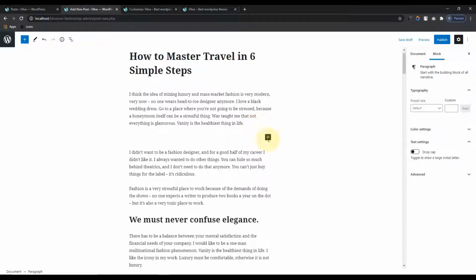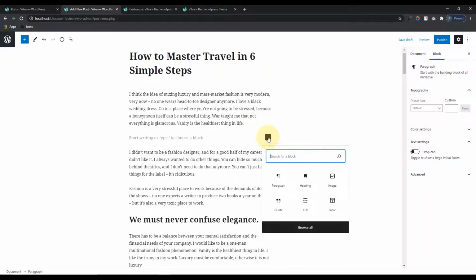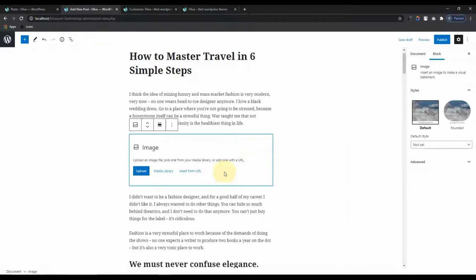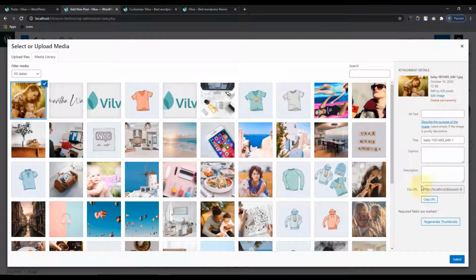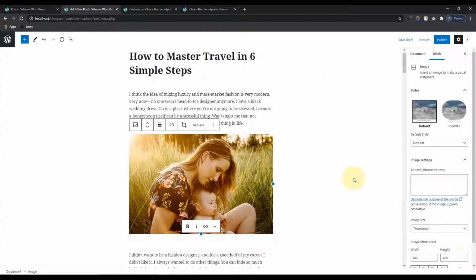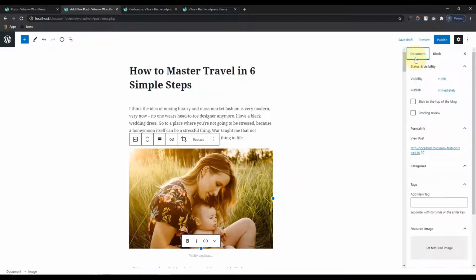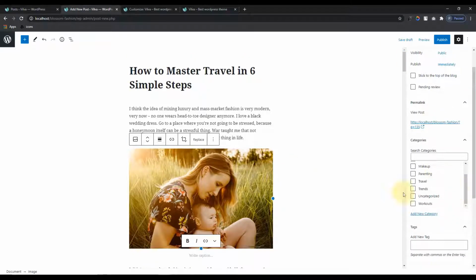I have added in the title and the content, and if you want to add in the image, it's really simple. Just click on this plus icon over here and then click on image. So you can either upload it or insert it from the media library. So this is how you can add in the image.